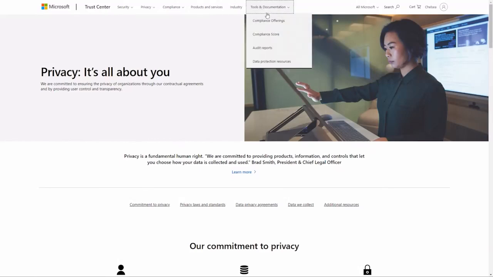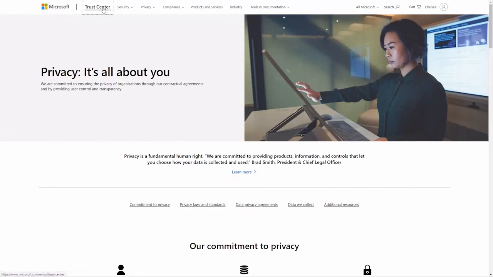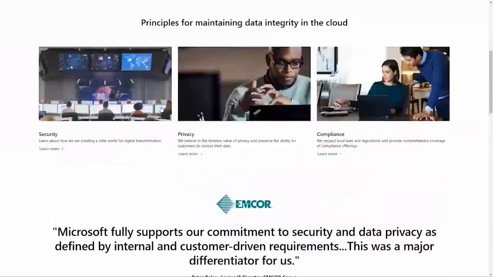The other thing, like I said, this is where we have our compliance scores, all of our audit reports, all of that is available to you to download to read. And again, like I said, these are third-party audit reports that allow you to see how Microsoft is stacking up, because again, you want to make sure that not only are you compliant, but your cloud provider is compliant as well. So this is really a great site to come in and explore.